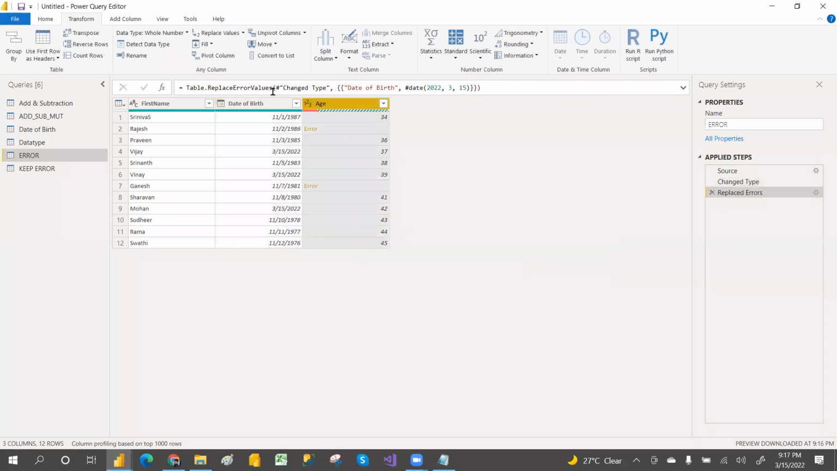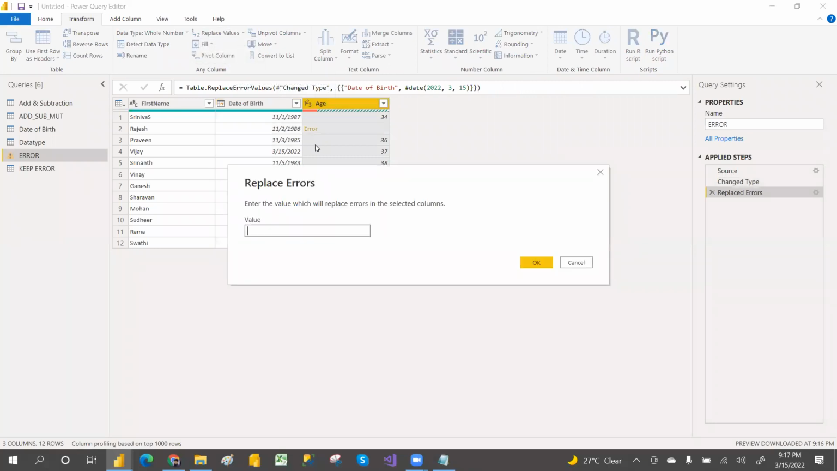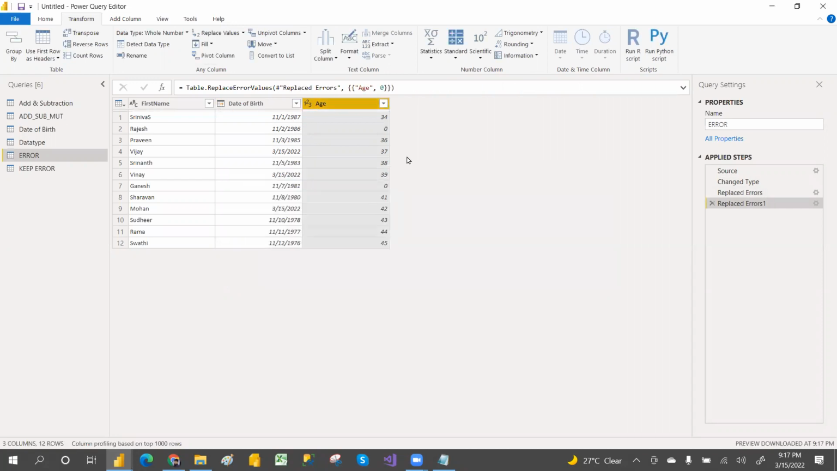Then for Age, you can go with the same approach. This is not an actual fix, guys. Just for now, if you don't want to fail your production file, you can go with some default values, and after the user fixes the data, you can remove this. Now it's error free. This is the way we can replace the errors.